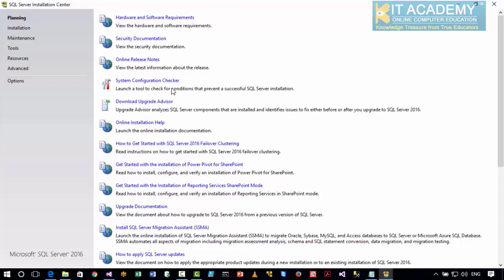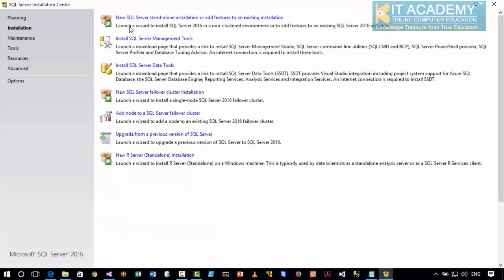You can notice now I have just run my SQL Server 2016 setup.exe, and this is the first screen that you see. Simply go into the Installation tab and click on New SQL Server stand-alone installation or add features to an existing installation. Ideally, we choose this option in case you don't have SQL Server at all. So let's click on New SQL Server stand-alone installation.